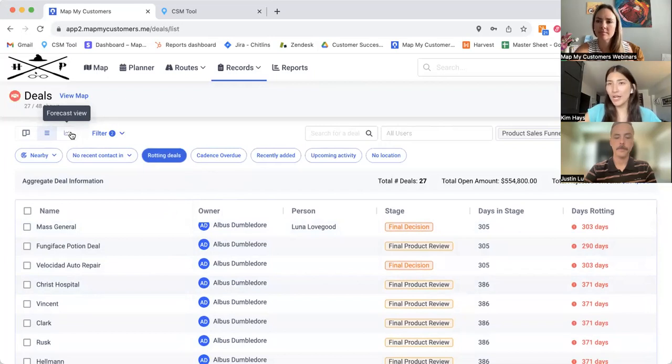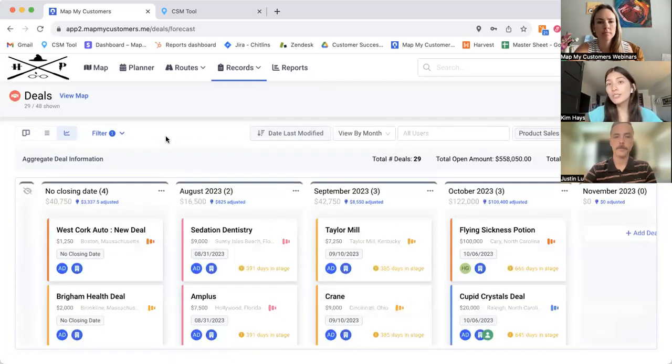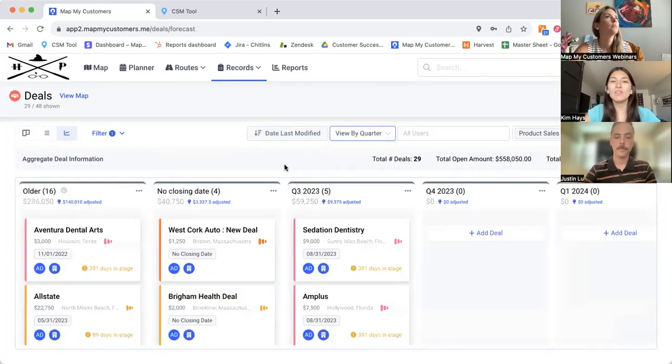The third view is the forecast view. If you are utilizing close dates, this is something that will help you aggregate the information in a way that is not specific to the stage, but aggregated by that close date. So I'm able to quickly see what I'm expecting to close by the end of this month or next month. I can view this by month, I can view this by quarter, and you'll notice it's going to maintain those different adjusted amounts that we've seen before. So I can see that I have about $60,000 that is expected to close in Q3, but the adjusted amount is also listed here, adjusting again based on the stage that that particular deal is in.